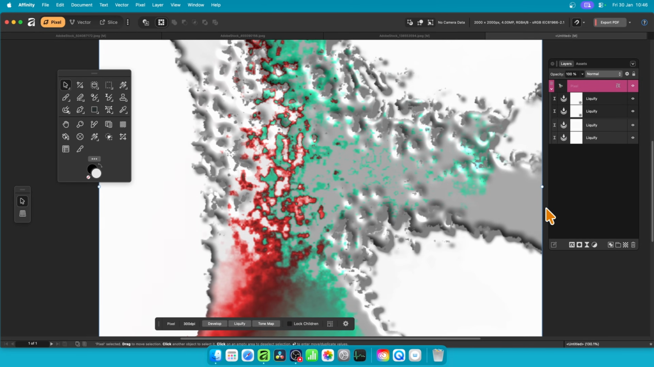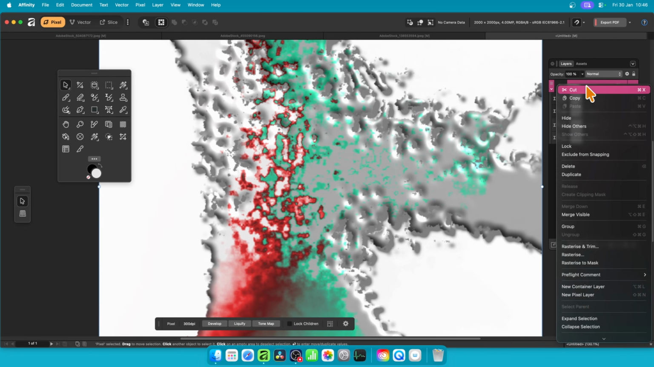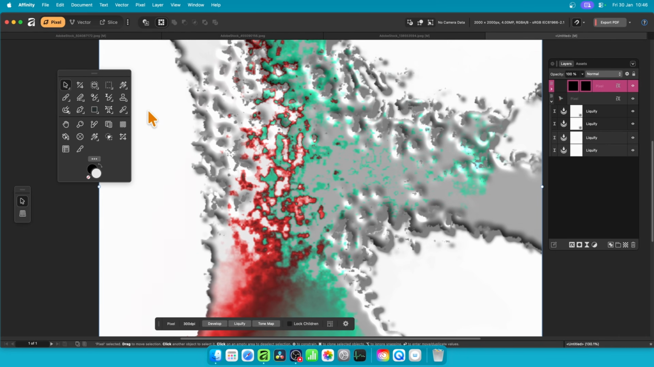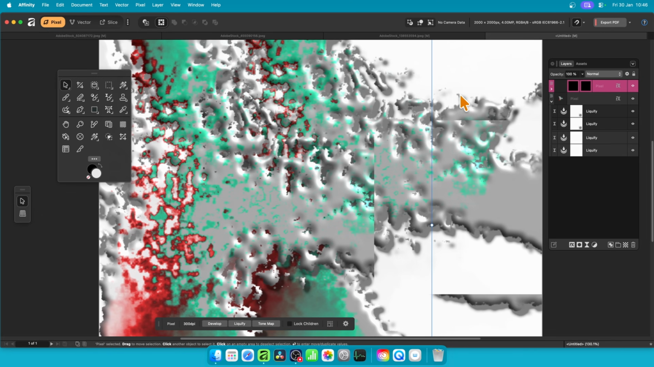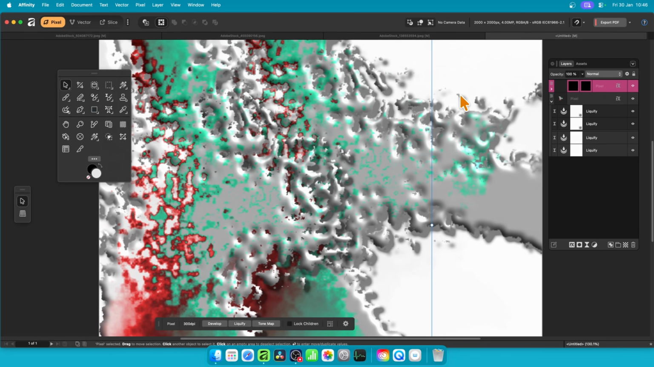Now another thing you could do is you can always just duplicate this as well. So right click and duplicate. Then again go to the move tool and you can reposition this design and build up quite a complex design of multiple liquifies all combined. And of course there's always blend modes and much more to use.